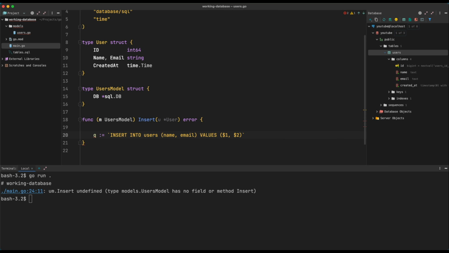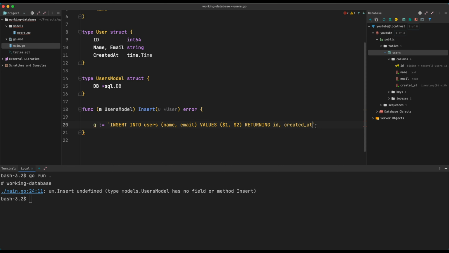If you are using MySQL, this needs to be question mark. And when we're done with that, I want to return the ID, and I guess created that because we do not pass that as part of what we initially used to create a user. All right, so I'll leave it that way.